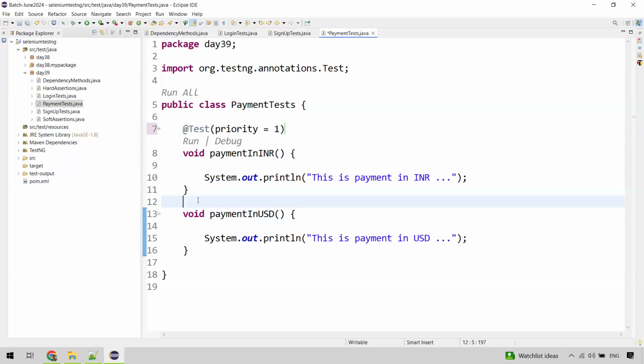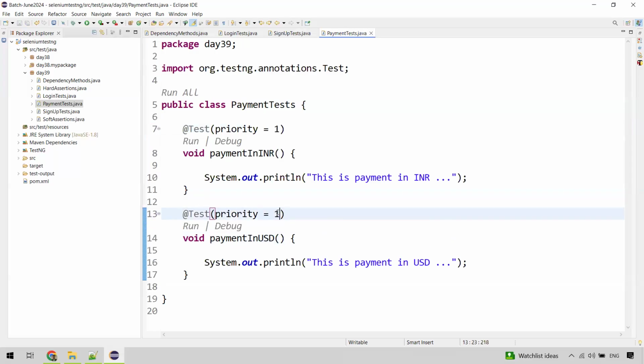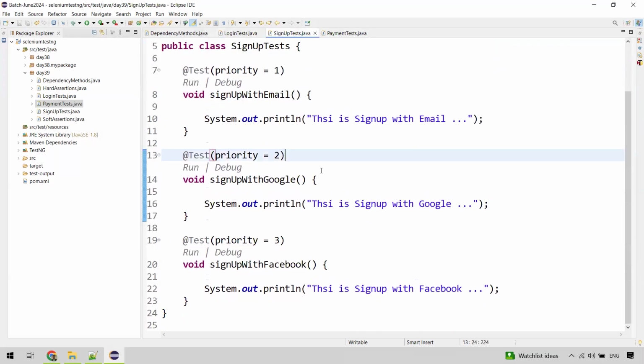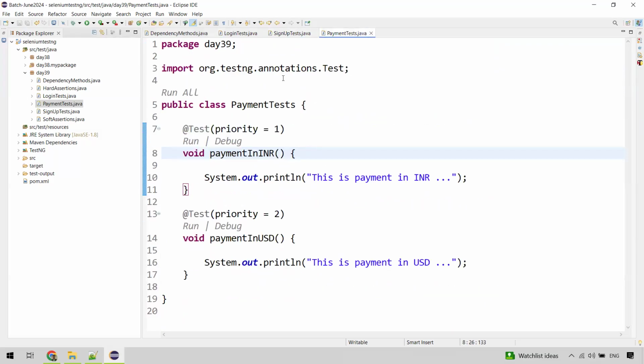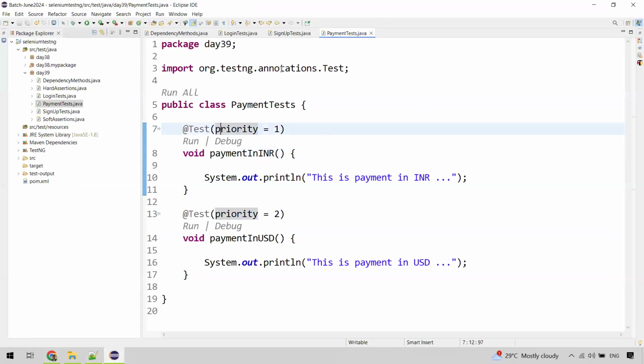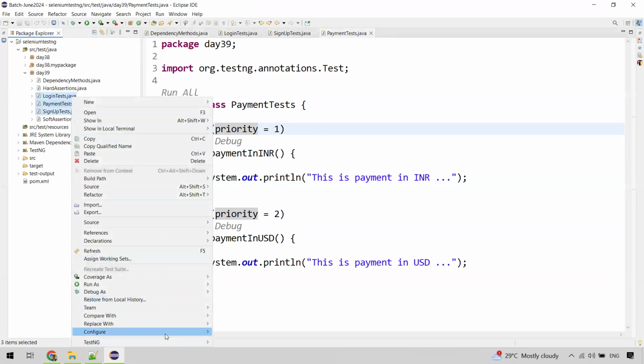Now, if you observe, we created some classes and some methods within them, right? And we have also set the priorities. Login has three methods, sign up has three methods and payment has two methods, right? So we have a good amount of classes and methods now. Say, for example, I wanted to run all these methods within all these classes. So what do we usually do? Login test, payment test, sign up test. Right click on it.